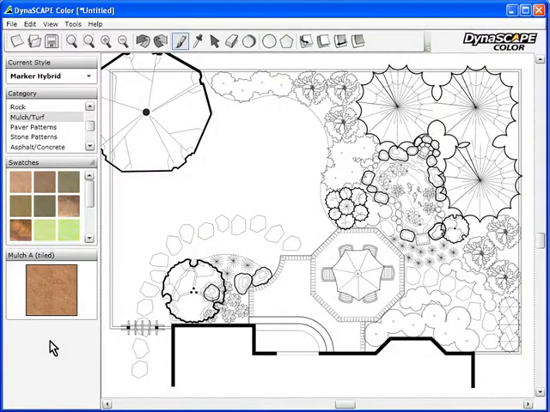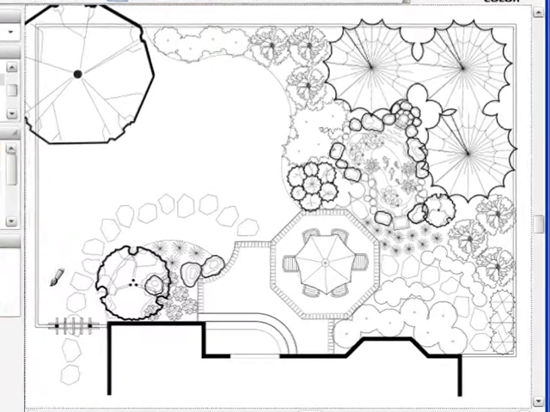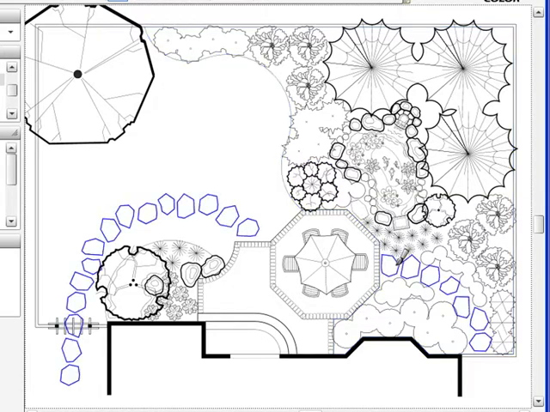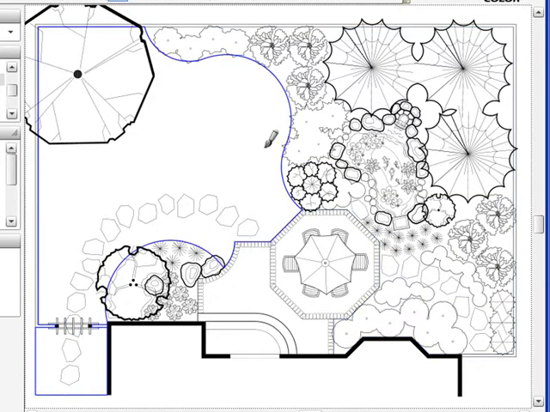Let's look at what a drawing needs to be set up for color. This drawing here, as you notice when I move my mouse over top of areas like the lawn and the plant bed, the outline is highlighted in blue. That outline basically means that DynaSCAPE Color has found a closed area, basically an area that is surrounded or bounded by a single polyline that starts and ends at the same point. So it's basically one continuous line that goes all the way around this area. That line is created in DynaSCAPE Design.